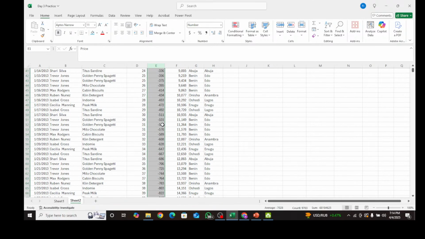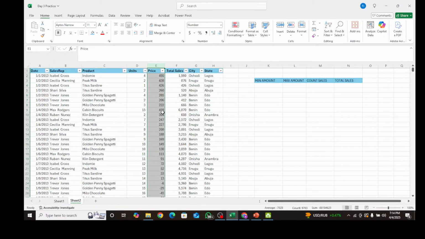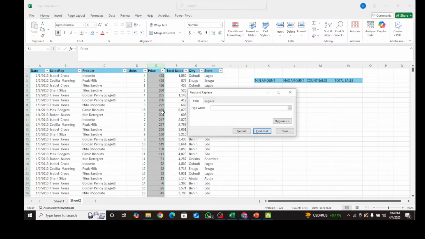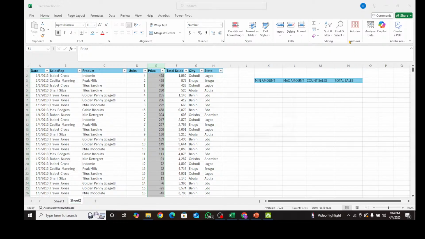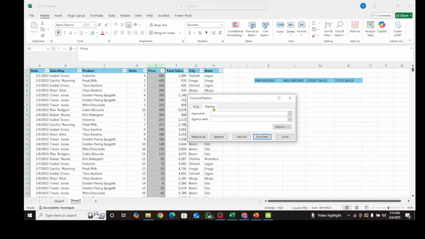I'm going to remove the minus because it is actually not supposed to show minus. So I'll do Control F. That's the shortcut. Alternatively, I can go to Find and Select, go to the Home tab, go to the Editing group, and then go to the Find and Replace command. You can either click Find or Replace, whichever one, and then you click Replace. Where there is a minus, you should replace it with nothing. So I'll click replace all, and it has replaced 2,690 cells. I'll just click OK.